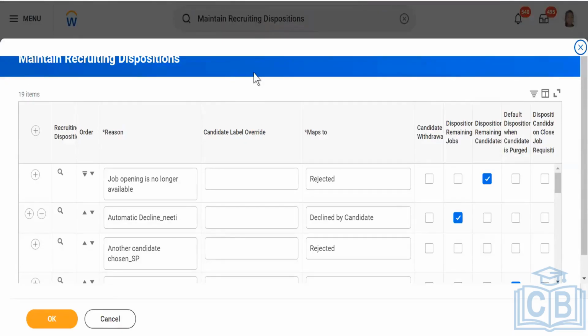However, in the slides I will mention each and every step, and what reports you need to check. No need to remember all these domains and all, but it will help in fetching a few things. That's the reason I showed it, and see here, there are 19 items, 19 recruiting dispositions, reasons.